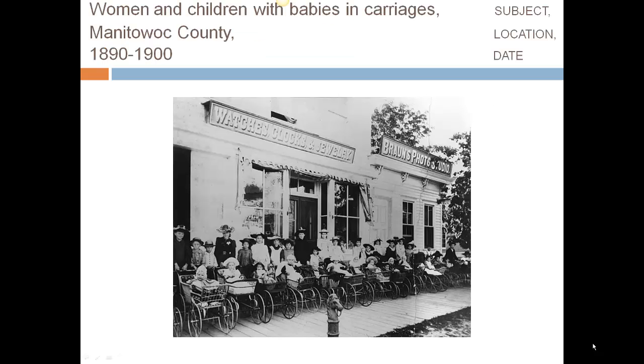So if we put all that together, we've got our subject, women and children with babies in carriages, our location, Manitowoc County, and our date range, 1890 to 1900. More specific details, like the board sidewalk and the names of the shops, do not need to be included in the title. That information can be added later in our description.